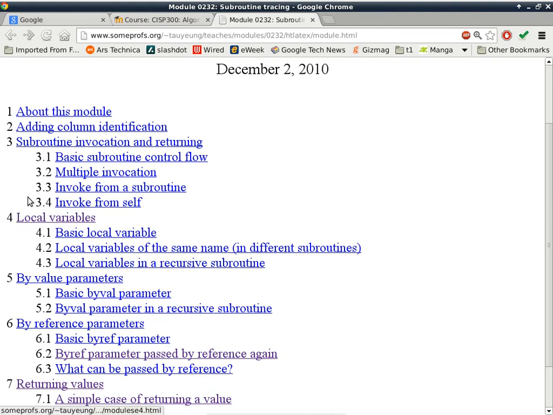Section 3 talks about subroutine invocation and returning. That has to do with the return line number. We are basically dynamically allocating and deallocating columns in order to track, when I'm done with a subroutine, where I'm going to go to continue execution. That's what section 3 is about.